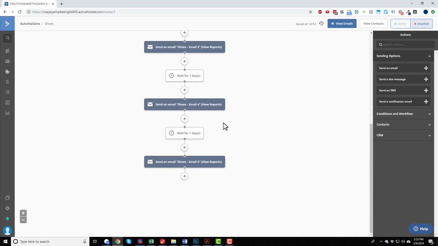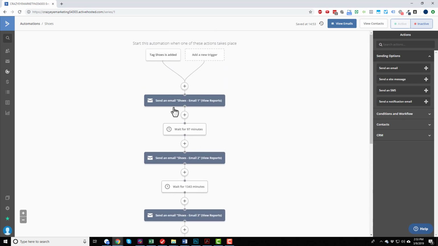All right, so I got my automation all set up that has 5 emails in it. Now what I want to go ahead and do is activate this automation so that it'll actually work when somebody enters it. And speaking of having somebody enter it, we need a way for people to enter it, right? So to do that, we're going to set up a form.